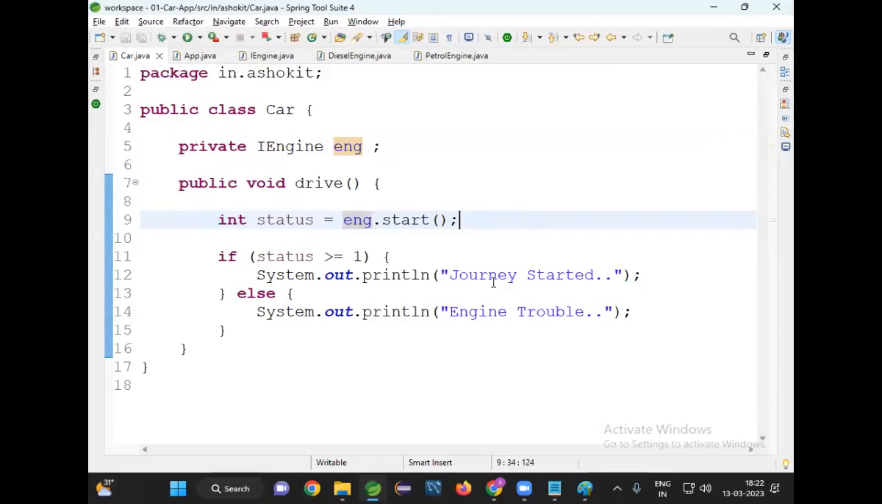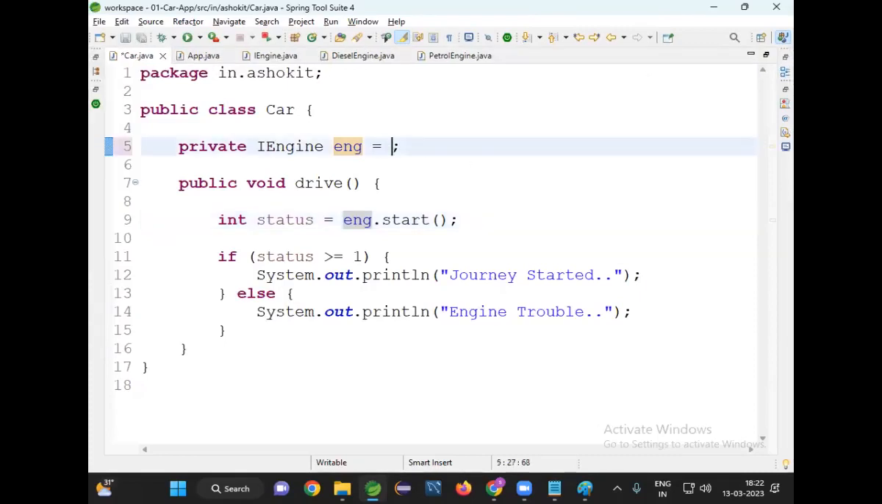Now, I should not get the null pointer exception. I want to execute my functionality, man. I don't want to handle the exception. I want to execute my code. I want to drive my car. In order to drive a car, I need to start the engine. I need to initialize the engine. I'm going to initialize like this: new petrol engine. If I initialize like this, what is the problem?